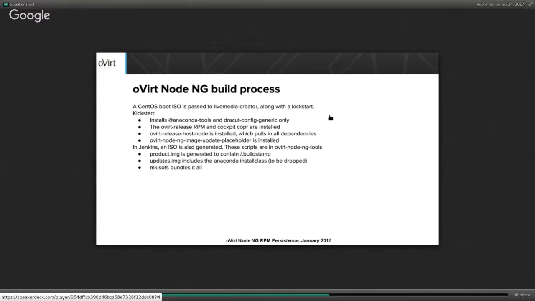Inside Jenkins, which is where we publish all of our ISOs from, we generate a very small product image to create a build stamp file. This is how we break Anaconda, brand Anaconda, sorry. And we generate an updates.image file. This is true until at least oVirt node ng 4.0.4. It's dropped after that, but this was to pull in a couple of fixes to Anaconda from CentOS 7.3. And then we shove it in with make ISOFS.